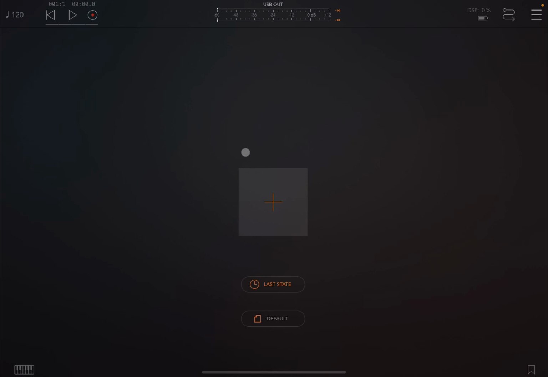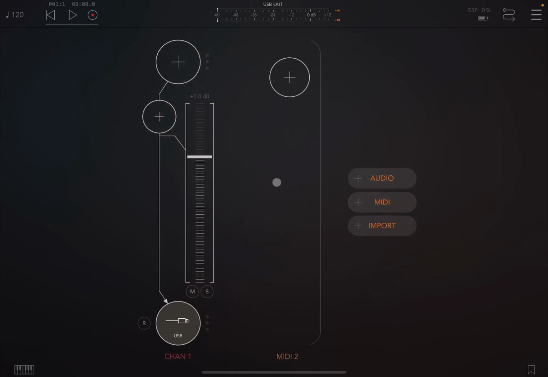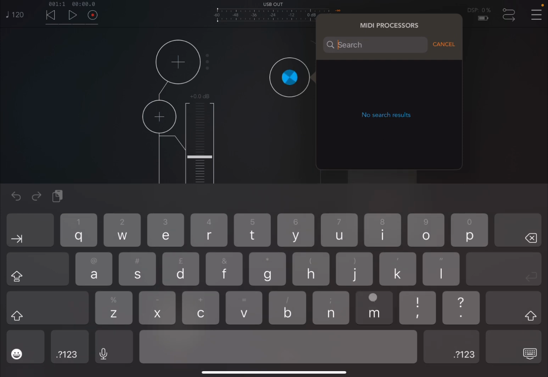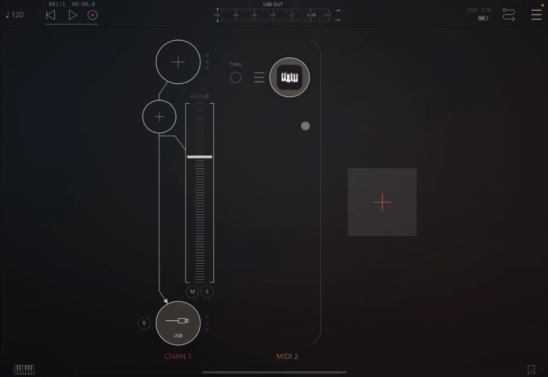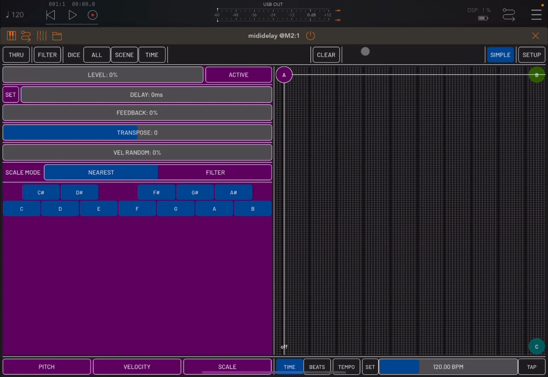Thank you again. So this time it's about Midi delay. So let's create first an audio channel and then let's create a Midi channel. Inside this Midi channel, let's search for Midi delay. So you search for Midi and there it is, Midi delay. Okay, and that is the way it looks when you open it the first time.